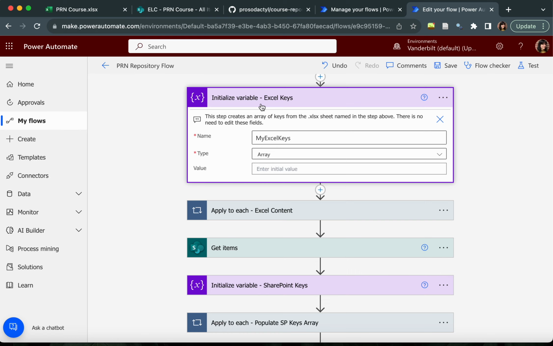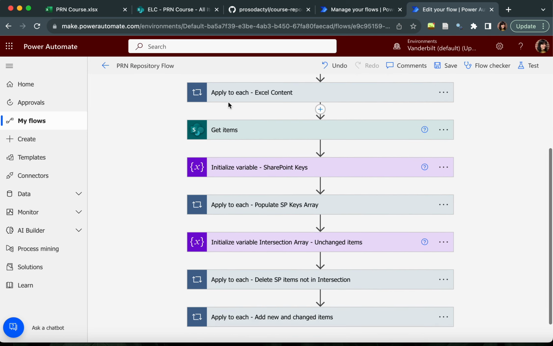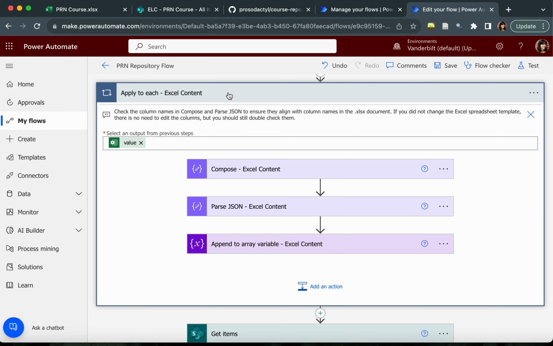Here, we're going to tell Power Automate that we want to create an array with the rows in the Excel spreadsheet. So you don't have to do anything here. Everything's set up for you. We've gone ahead and named this array my Excel keys. We go to the next node. Here, what we're doing is calling that Excel spreadsheet, the data in there, so you don't need to change this.